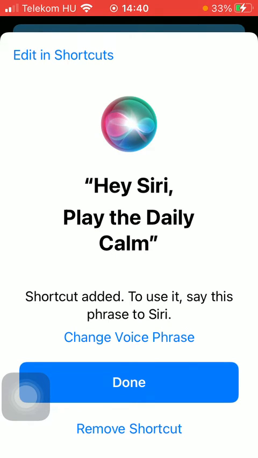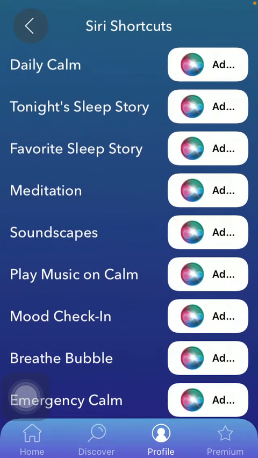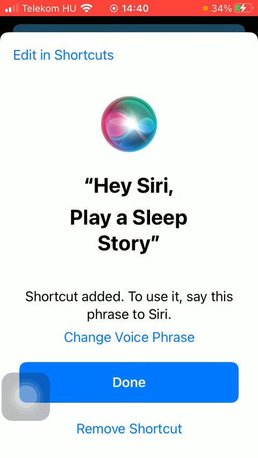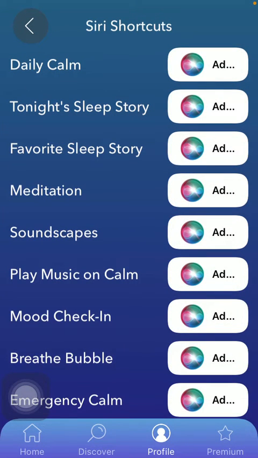Here you can see the preset phrase that you need to say to Siri in order to follow your instructions, such as play the daily Calm. You can change the voice phrase by tapping on the change voice phrase button, and then you should add your customized instruction and click on the done button to edit. Add as many as you would like to, just simply tap on it and click on the add button.